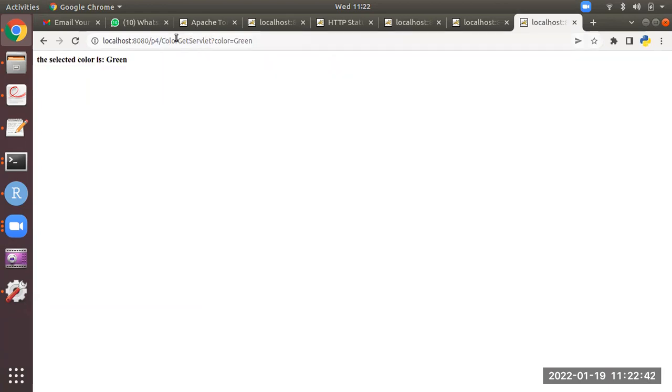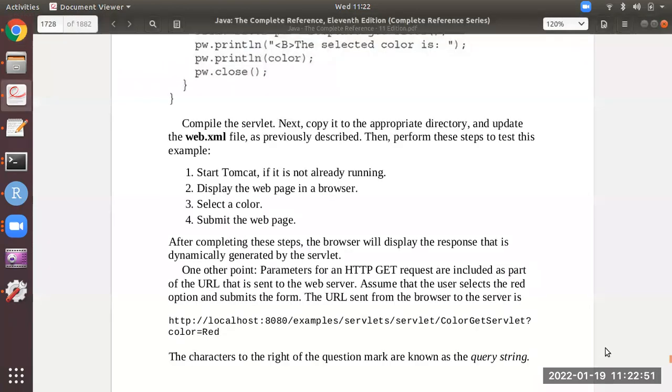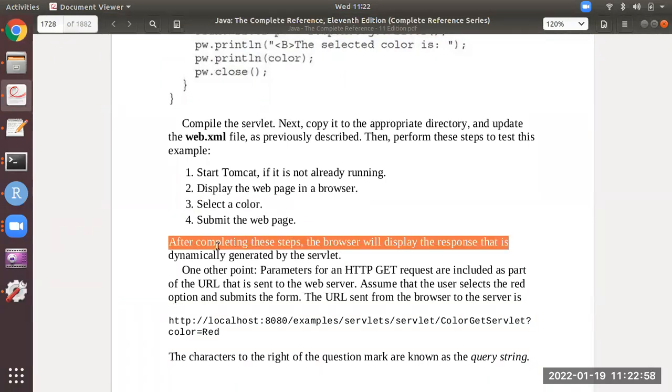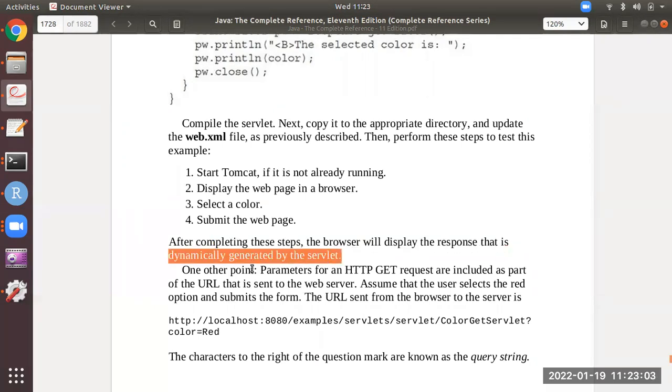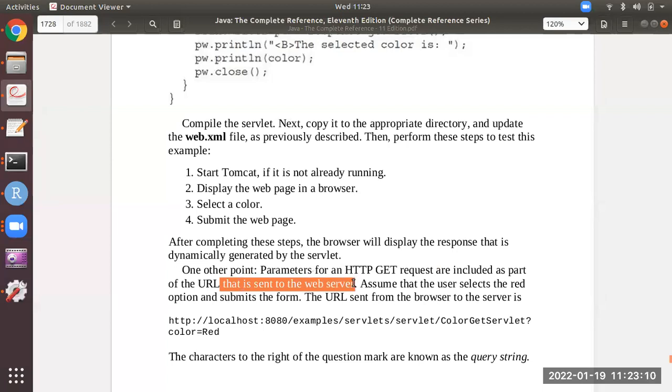Okay, students, now you have to observe over here. It is mentioning in the URL color get servlet color equal to green. So try to remember, after you select a color and submit the web page, the browser will display the response that is dynamically generated by the servlet. Another point is parameters for an HTTP request are included as a part of the URL that is sent to the web server. Assume that the user selected the red option, or I have selected green, no problem.